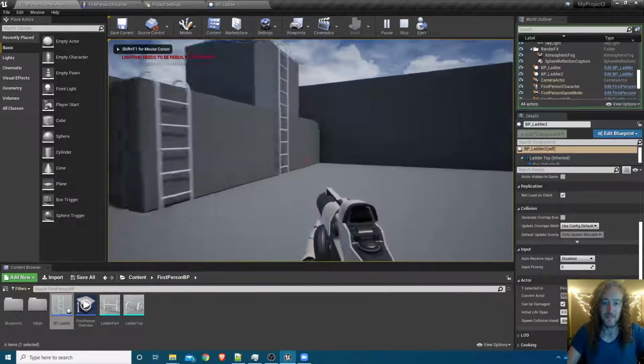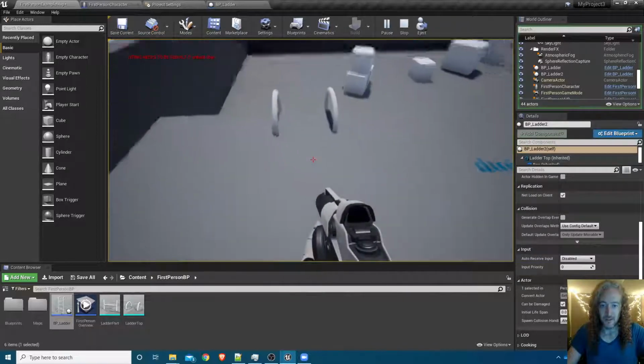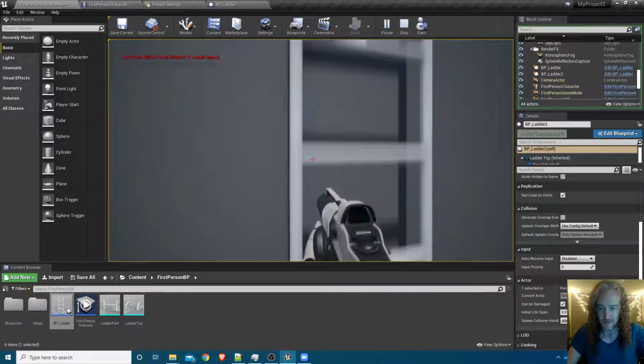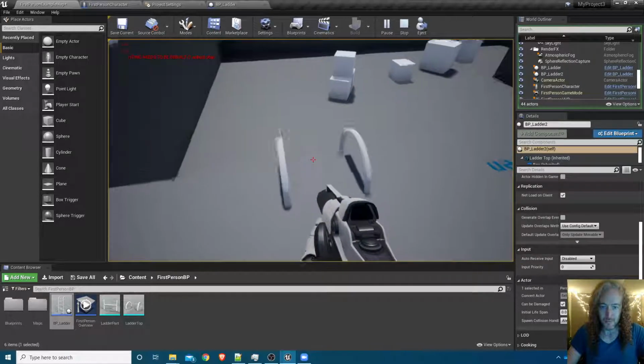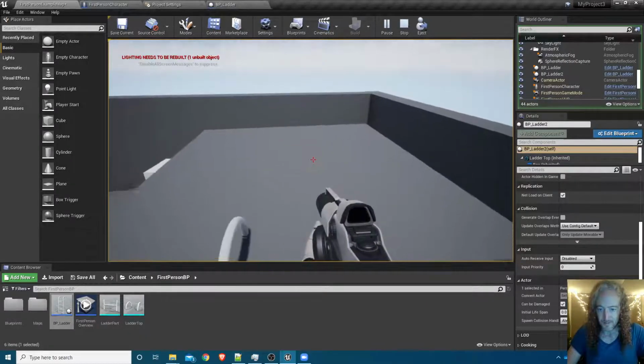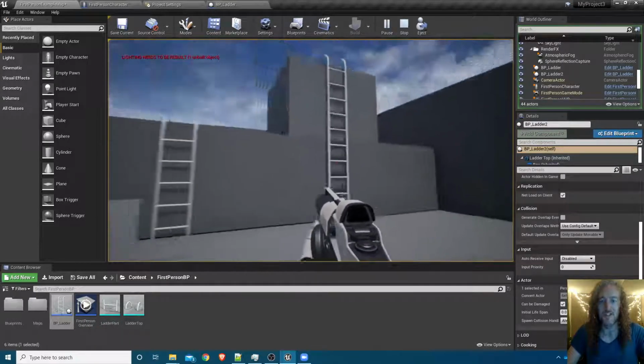Then let's go play and see if that works. Yep, seems to be fine. We can go up, we can walk onto the ladder and go down. Oh, fell off the ladder that time. We can go up, walk onto the ladder. There we go, start moving down the ladder again, and when we hit the ground, we automatically detach and are back to walking.